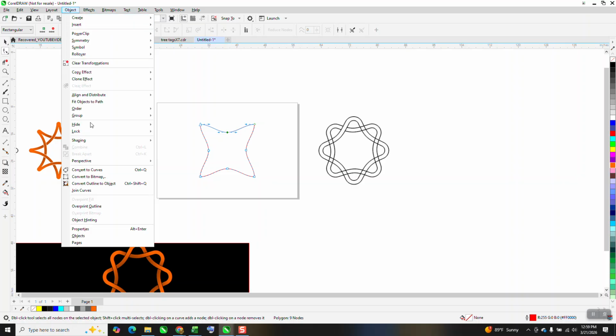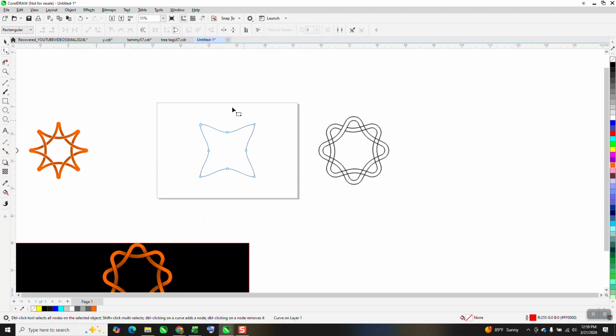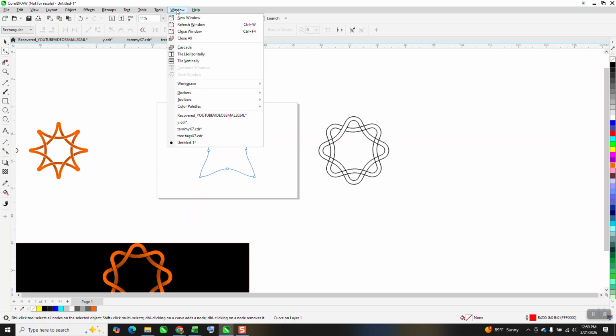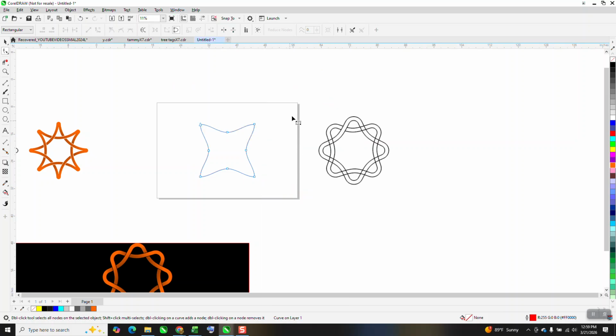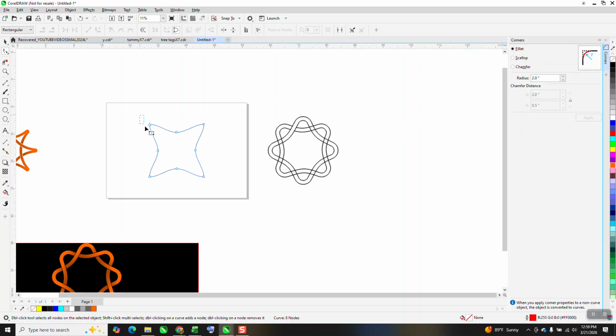Now we're going to go and convert it to a curve. And we're going to open up Windows, Dockers, and Corners. Now I'm going to shift select that corner. I'm holding down the shift button because I just want to do the corners. And then I'm going to hit apply. And look at that. That might be, well, it's just kind of little. We can always make it bigger by holding down the shift key.